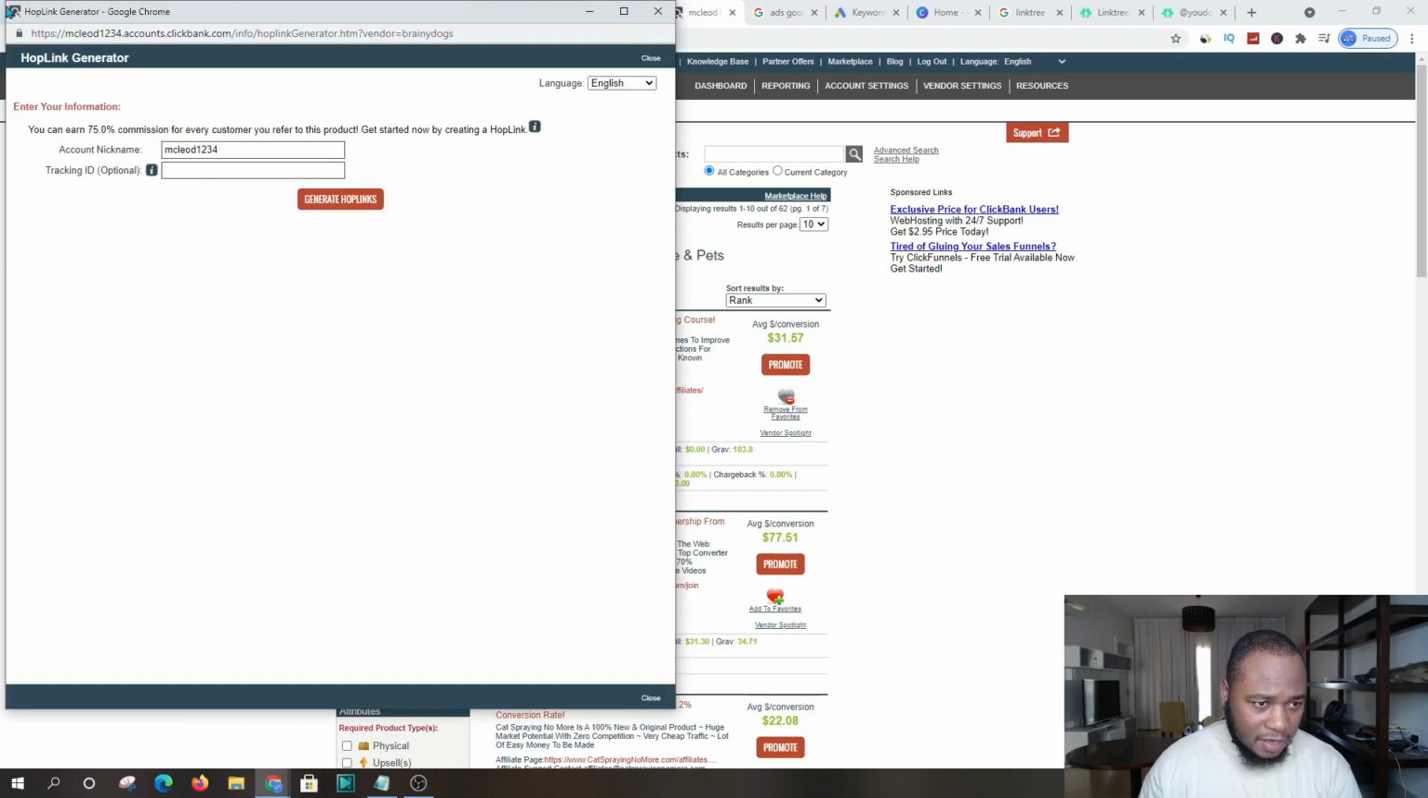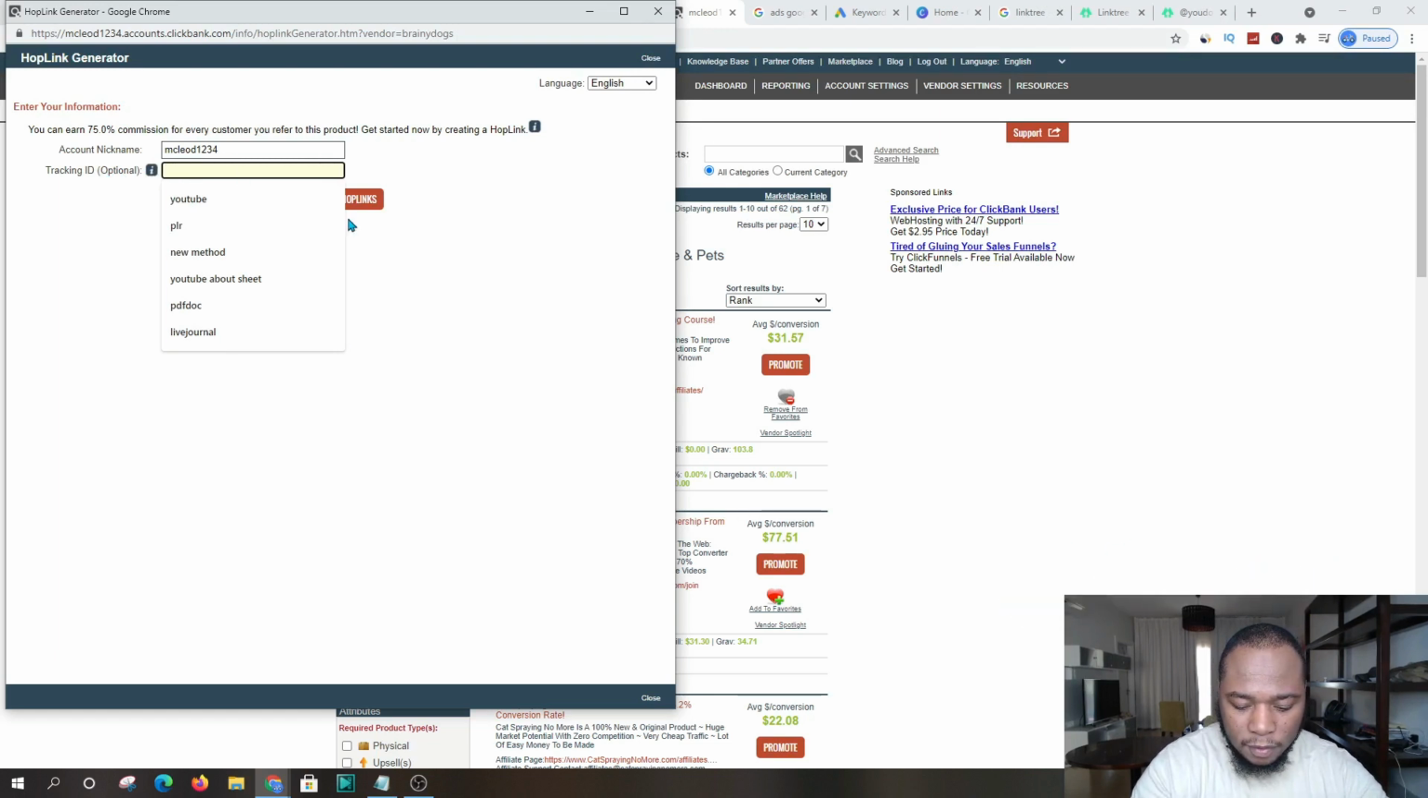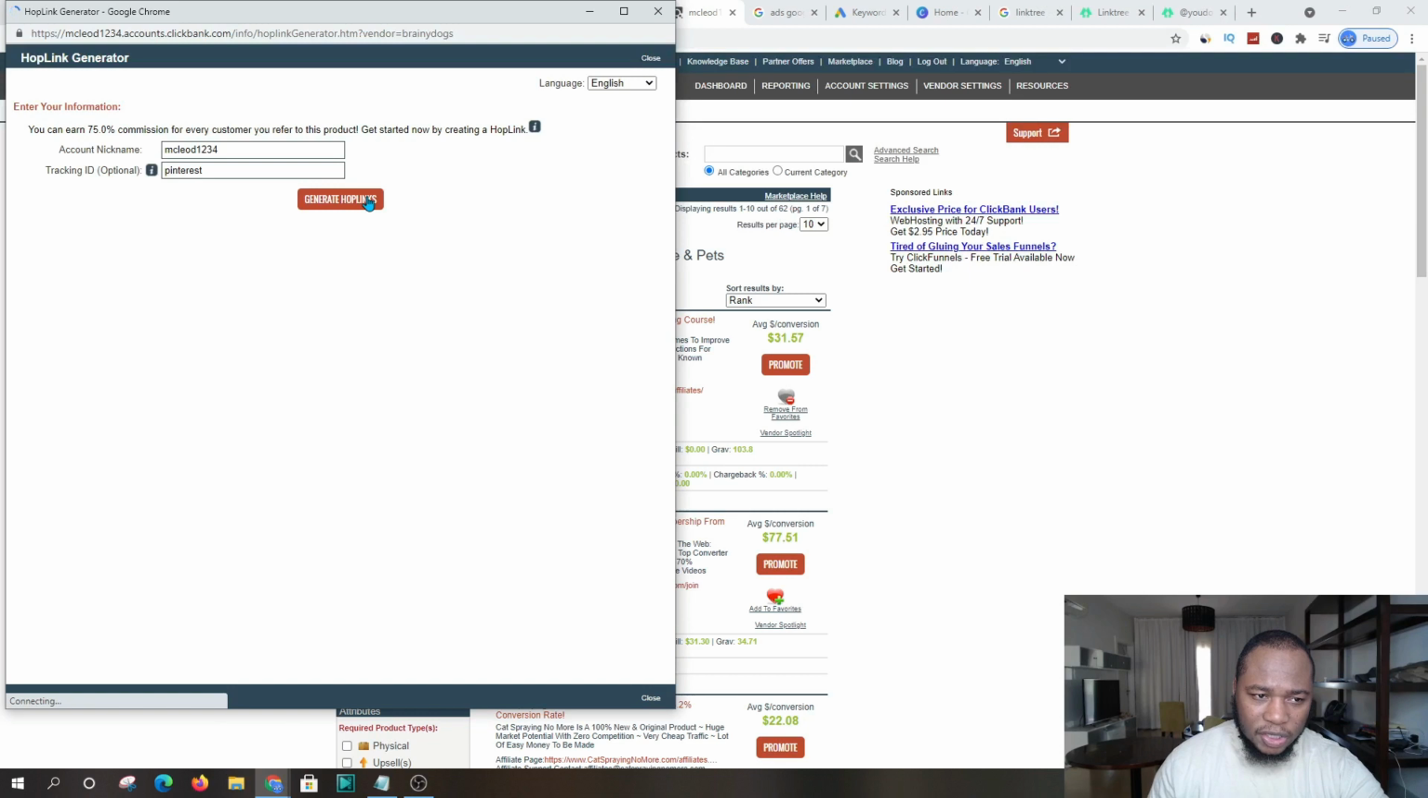Then you'll be taken over to this platform. Here it says you can earn 75% commission on every customer you refer to this product. Get started now by creating a hop link. Now, this is great. Where it says track ID, which is optional, we're gonna put something that allows us to remember where this traffic is coming from. So we're gonna put Pinterest. And if you're using Facebook, Instagram, or Twitter, it's good to put a tracking ID so you know at the end of the day where these sales are coming from. Then click on generate hop link.